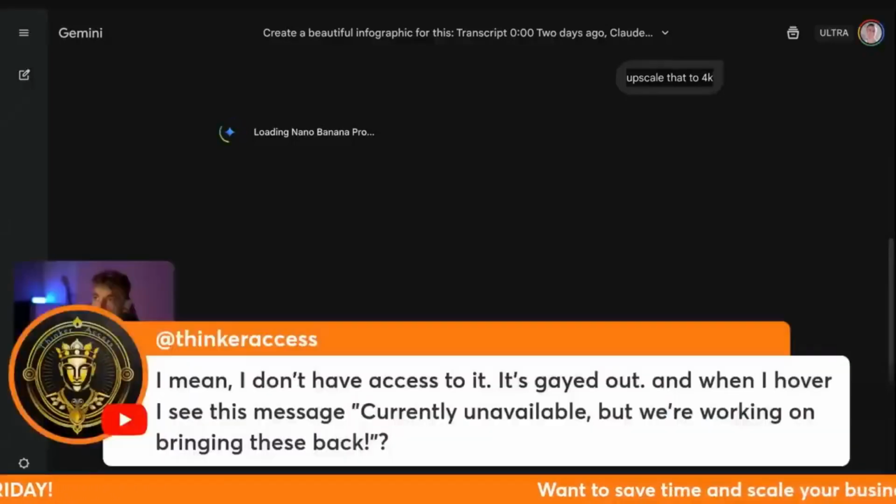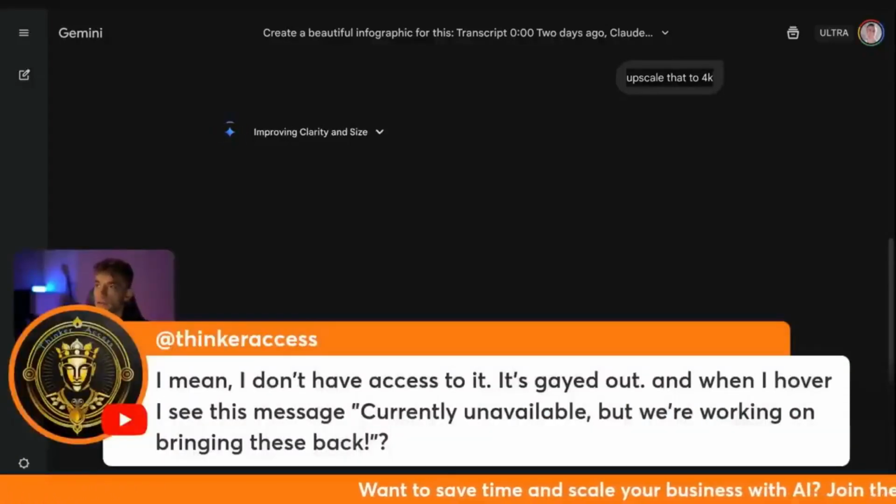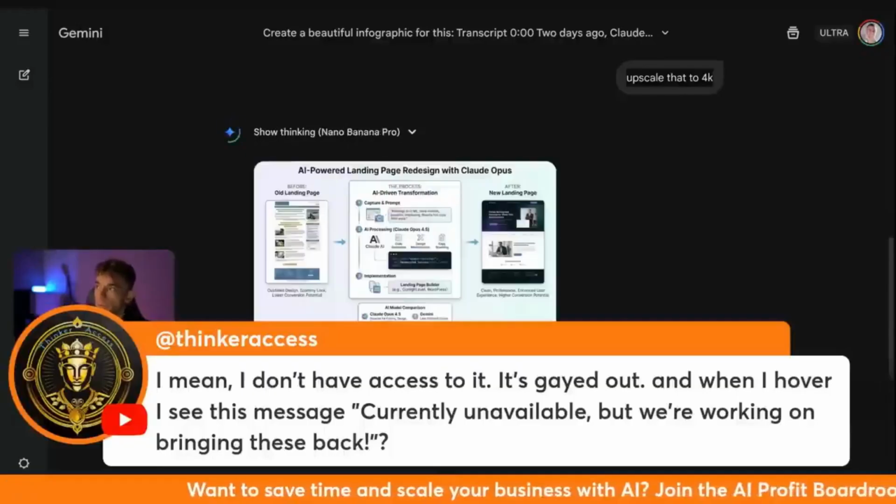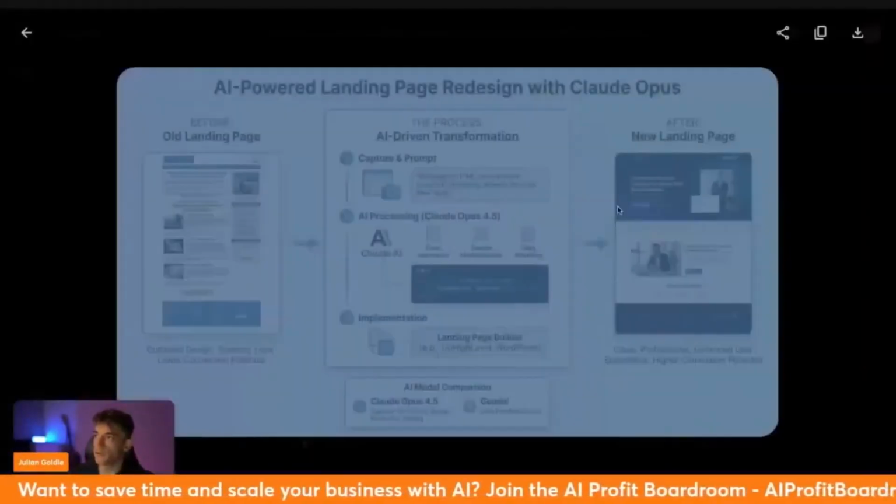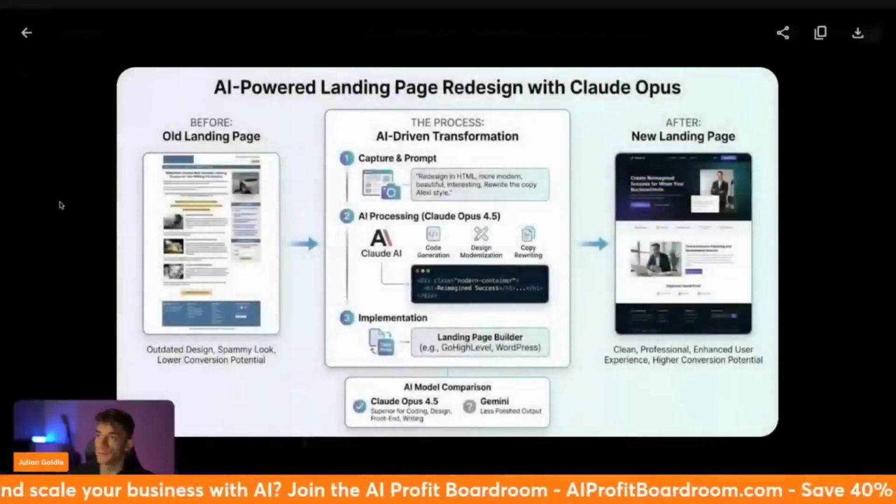So let's wait for that to load. But basically, this solves your problem with access. If you can't create infographics on NotebookLM, no problem. Create them inside Gemini. And then we have the upscaled version right here, as you can see. Pretty simple and easy.